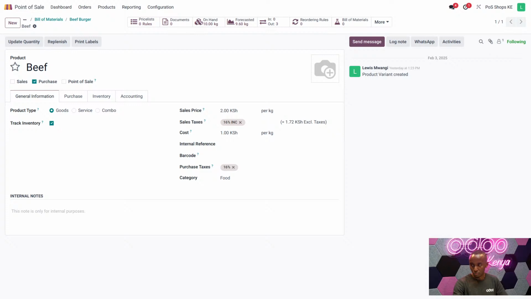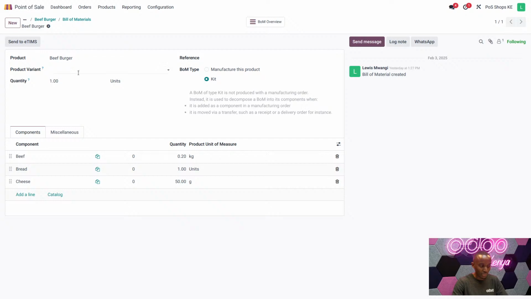Okay, all right. Sorry for that short interruption. So just need to confirm where we left. So the last use case that I covered was about the beef burger. So we made a sale for a beef burger whose components were not available in stock.